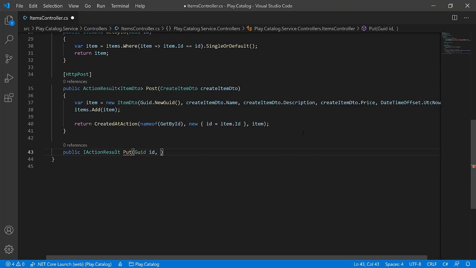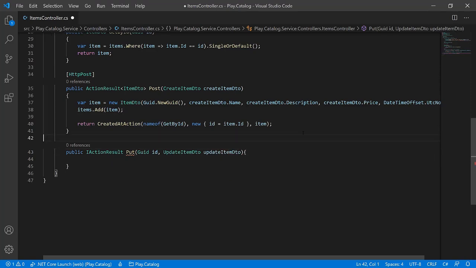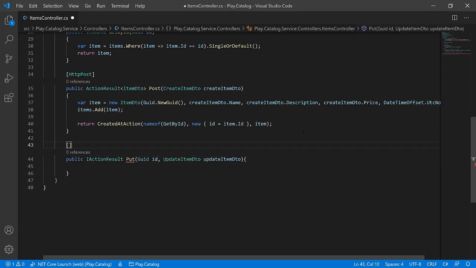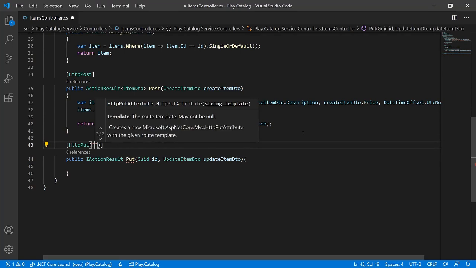So we want to receive the ID of the item to update, and we will use the update item DTO contract to receive the new payload or the new information for this existing item. So update item DTO. And we also have to specify the proper verb, so HTTP put. And just like we did with the get by ID, we have to specify what part of the route is going to be used for the ID parameter. So just like before, it's going to be ID.